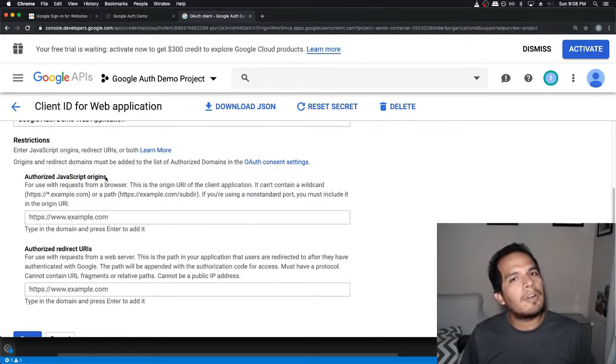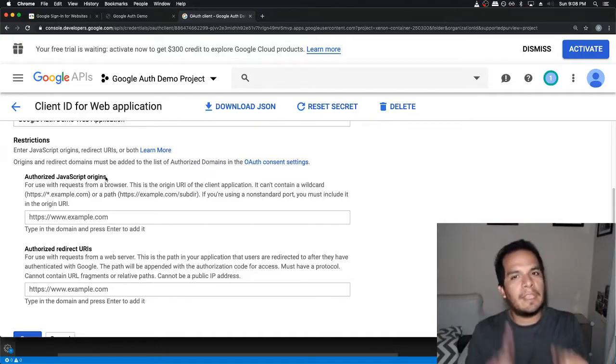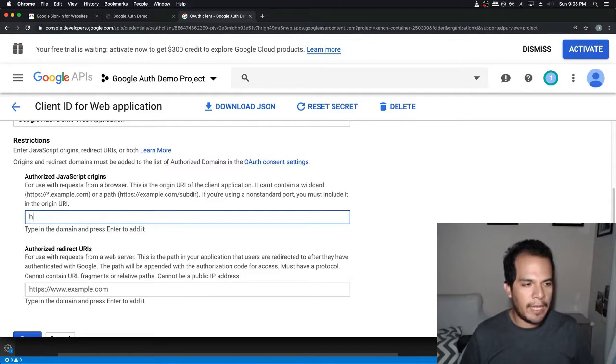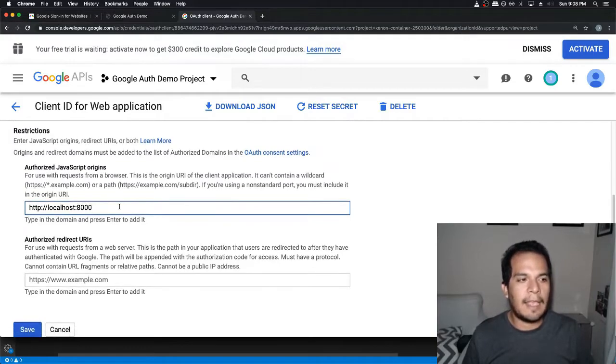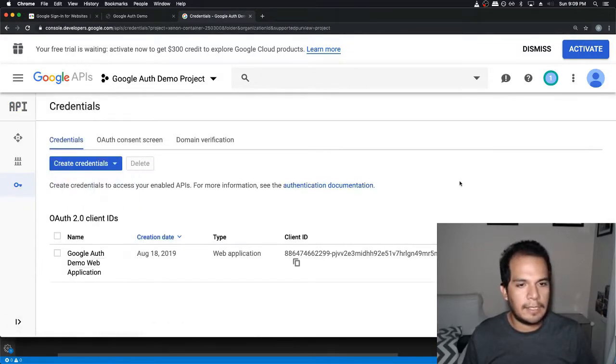Basically, what an authorized JavaScript origin is, you're telling Google that you know for a fact that only these URLs are supposed to be interacting with this specific client ID. So in our case, I'm only expecting my users to use localhost 8000, and that's what Google should be expecting. So I'm going to click save, and it says OAuth client saved.